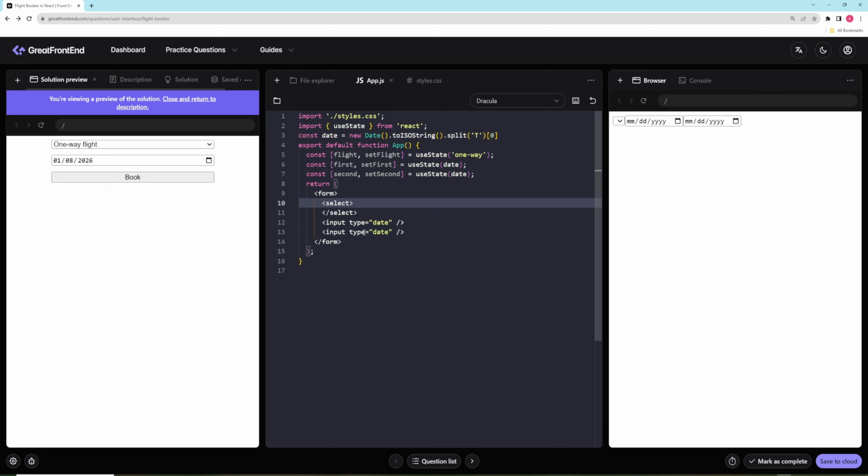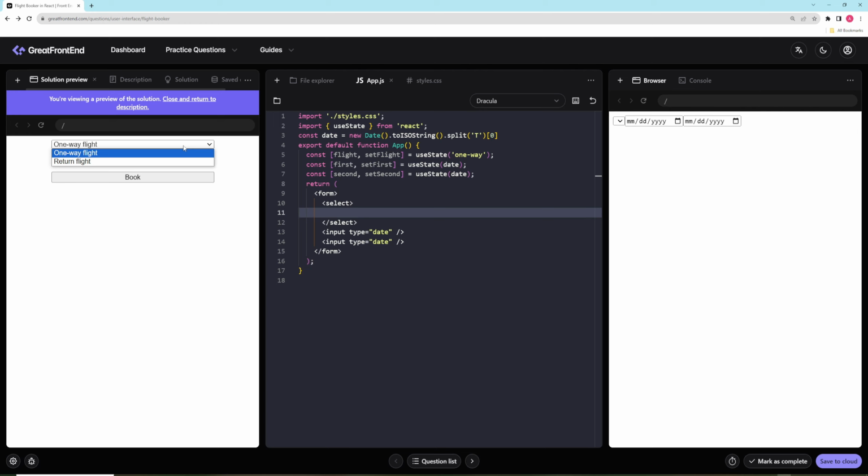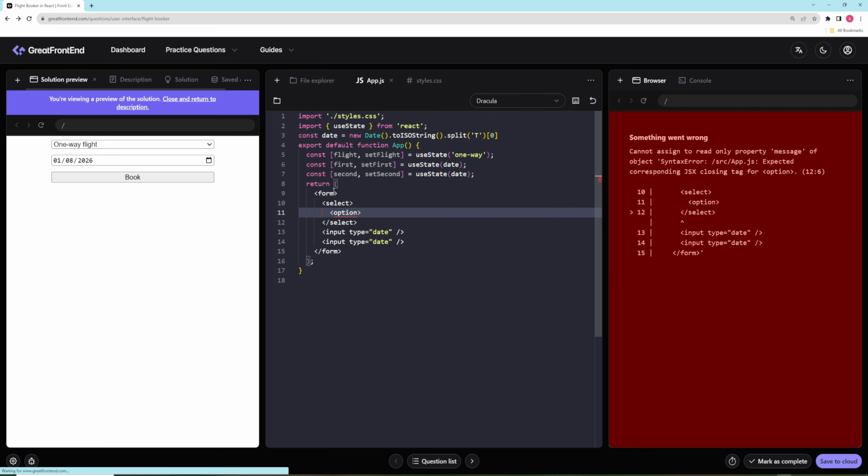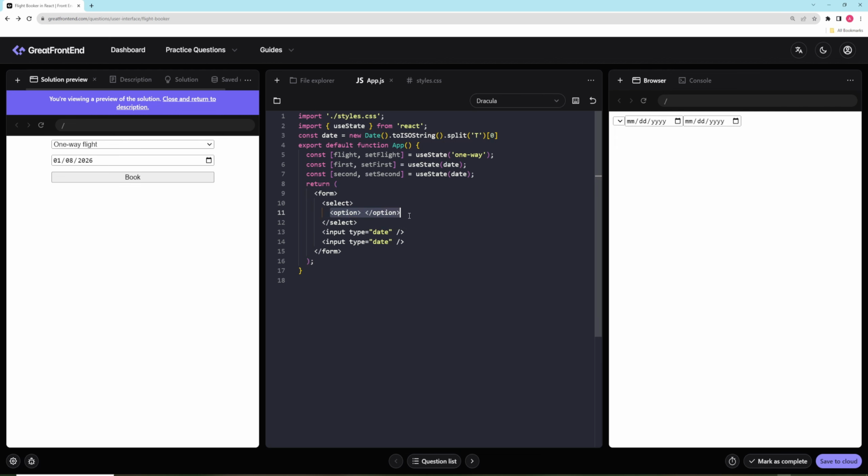So we have the selector. The selector should have two options, right? It should have this one-way flight and this return flight. So let's do that. Let's set options. And like I said, we don't really need labels. We're just going to use these aria labels that I'll show in a second. So we're going to close out our option here. We're going to have two of these. The first option is going to have a one-way flight, and then the second option will be the return flight.